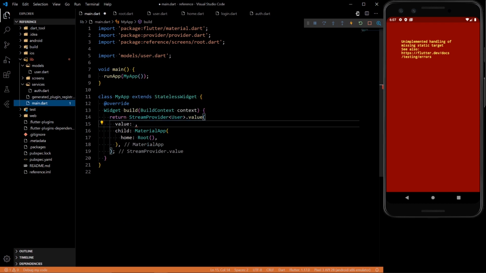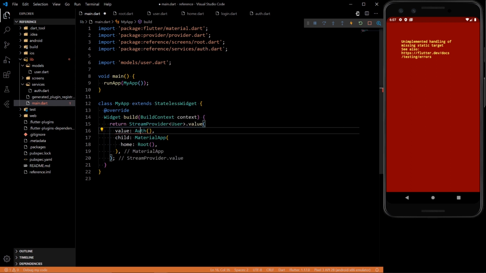We get that by calling our auth class, creating an instance. Let's import that, and then getting the user. So this stream provider will provide a type of user, and the value where you get this user type is from auth.getUser. So now our whole app should have access to our user.